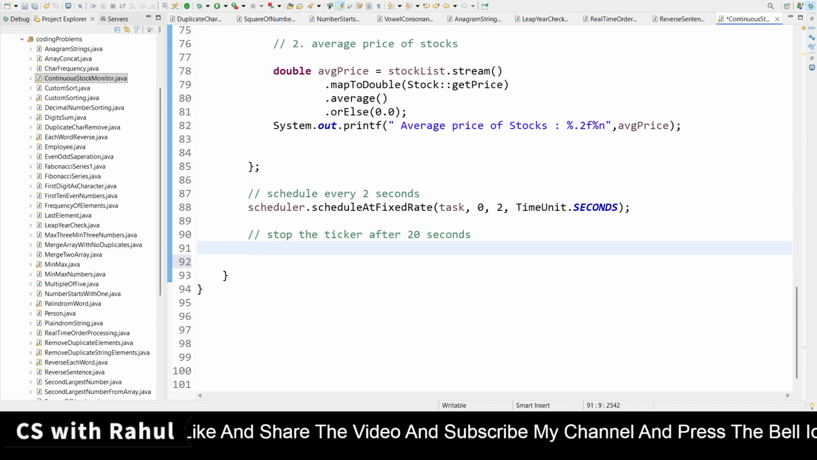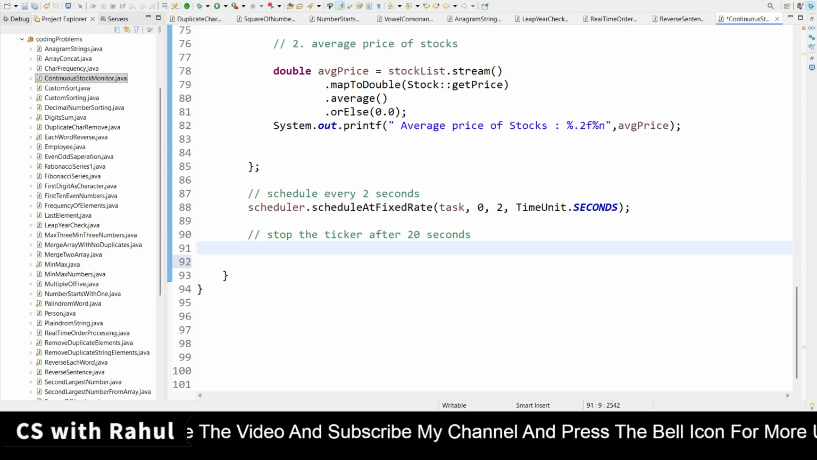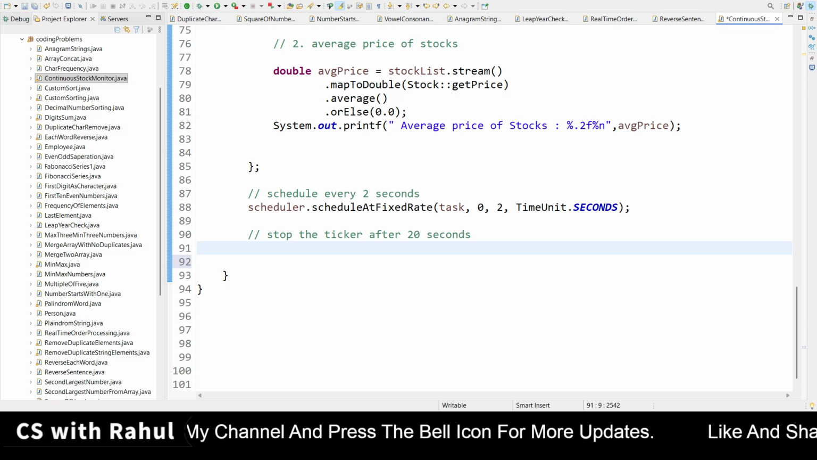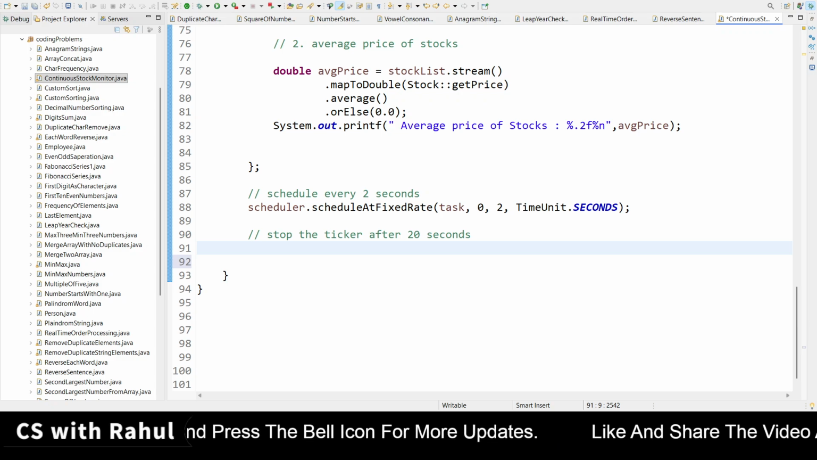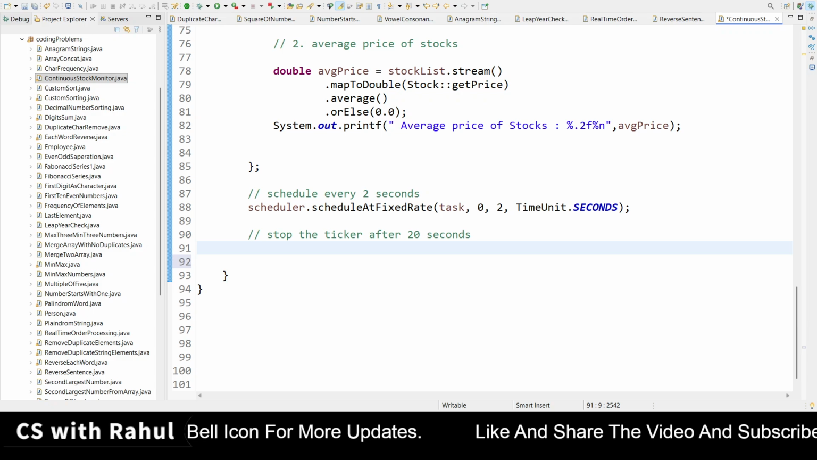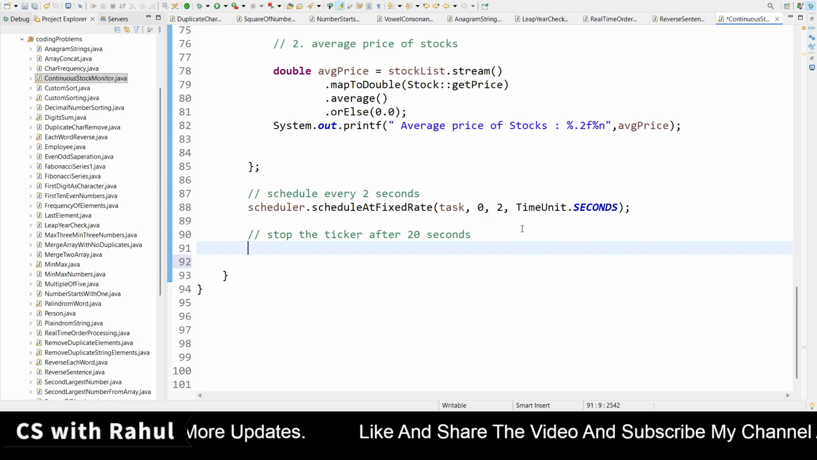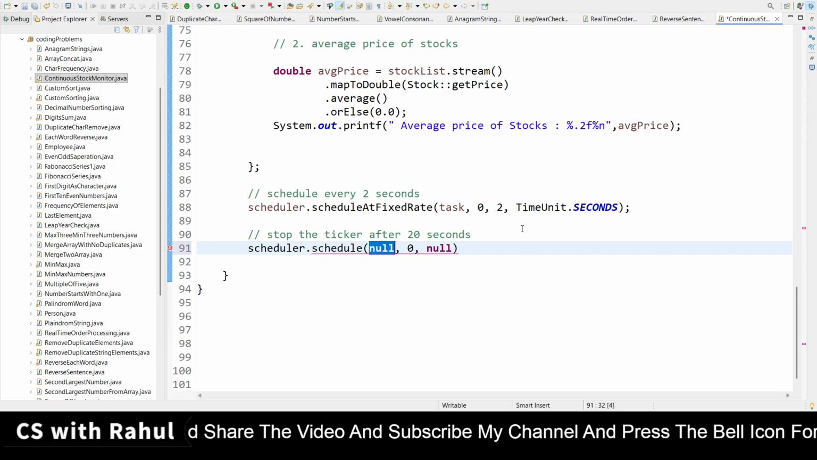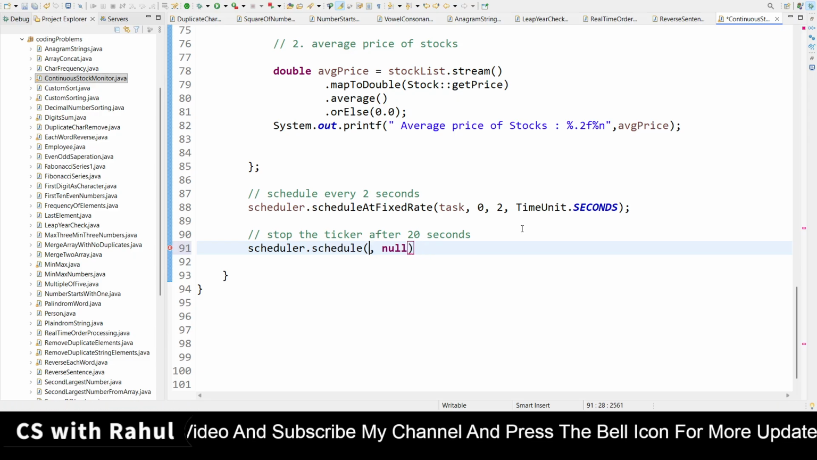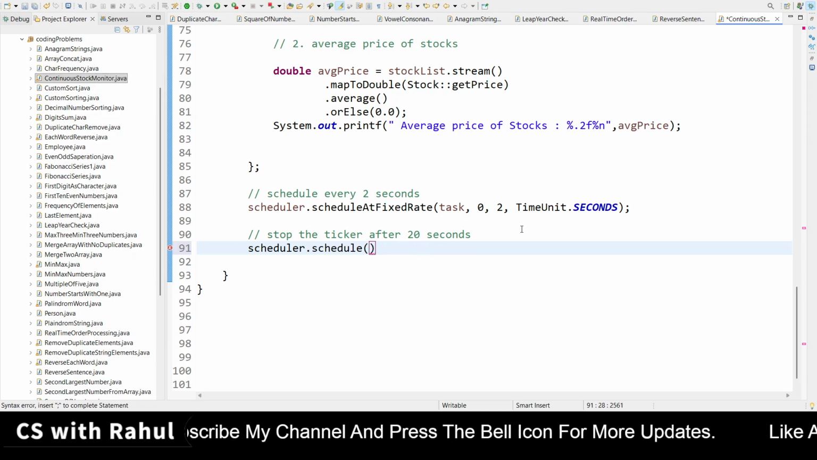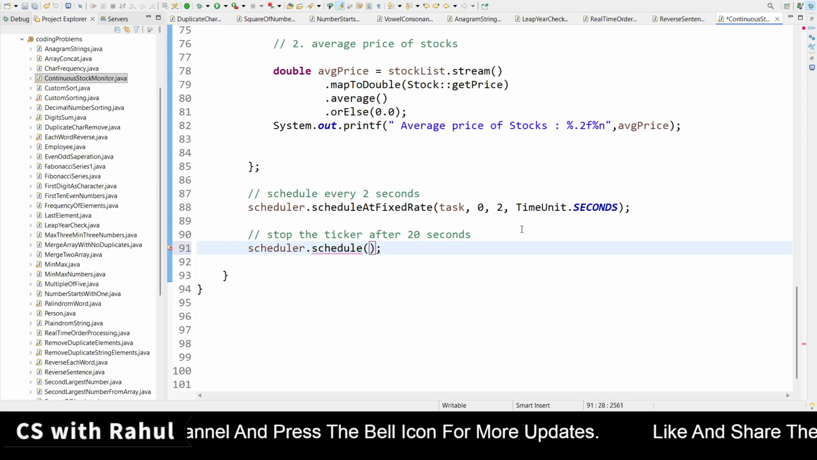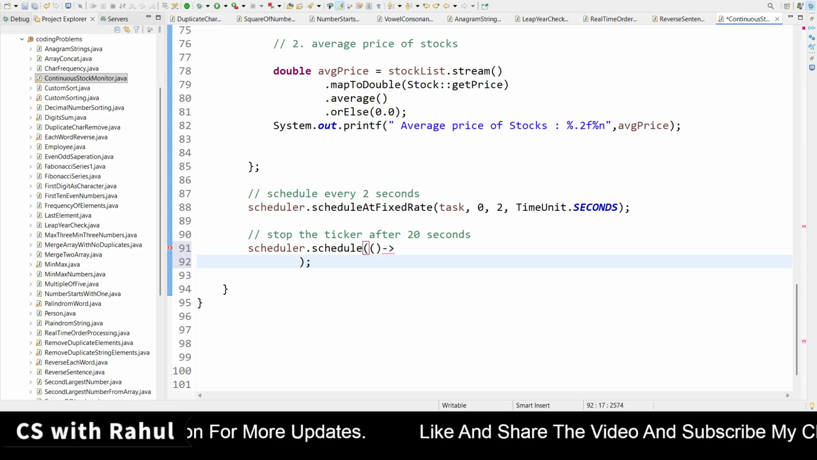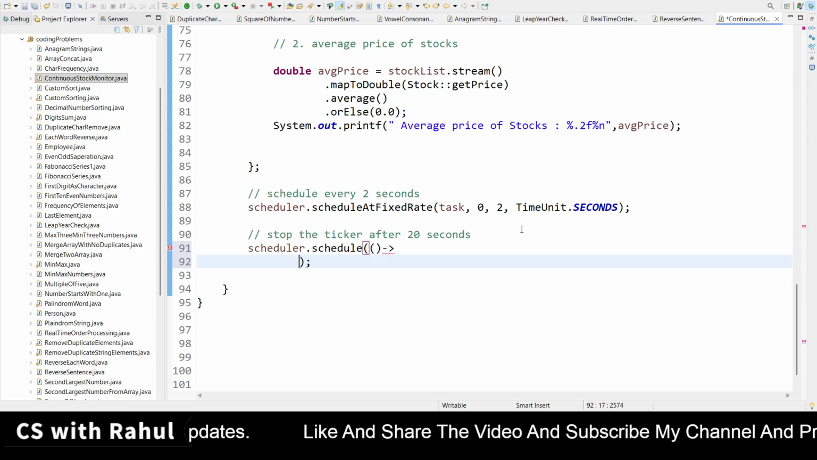Next, we are going to implement our another code. How are we going to implement it? We have to stop it, right? So we are calling the scheduler.schedule method. Inside that we are providing a lambda expression. Here we are providing the callback, meaning whatever task we have to perform, we will do it by the lambda expression. Step by step you will see how we are doing this.